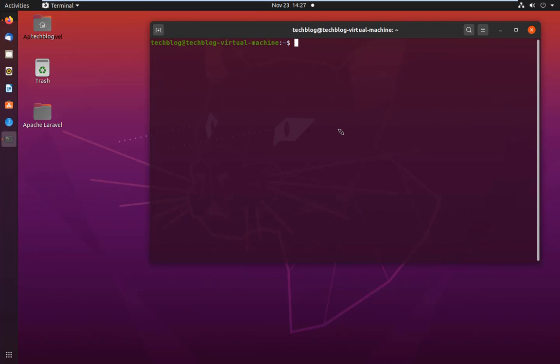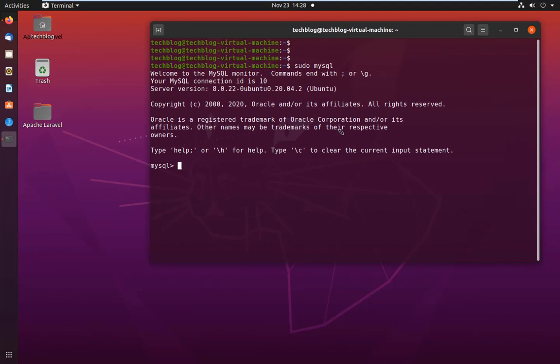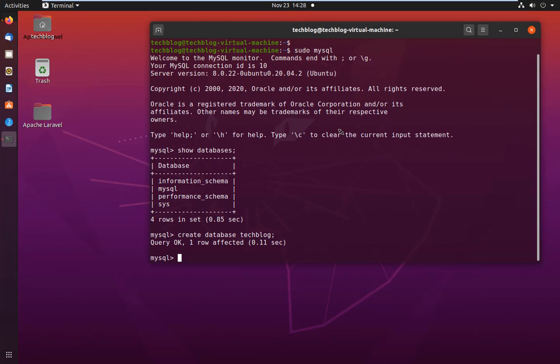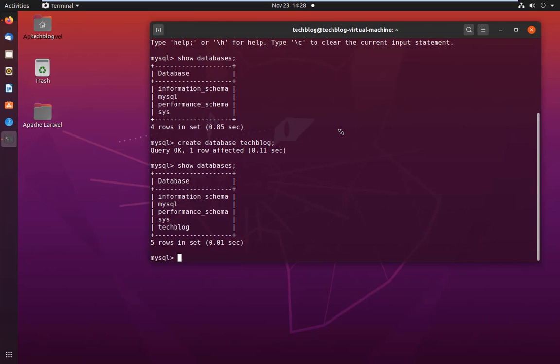Now move into the MySQL database and create a database for your application. Let me show you the existing database list. Use the command show databases; and then hit enter key. Here you can see a few system databases. Now create a database for your application. Go ahead and type create database, then your database name, and hit enter key. Let's see again. Here it is.